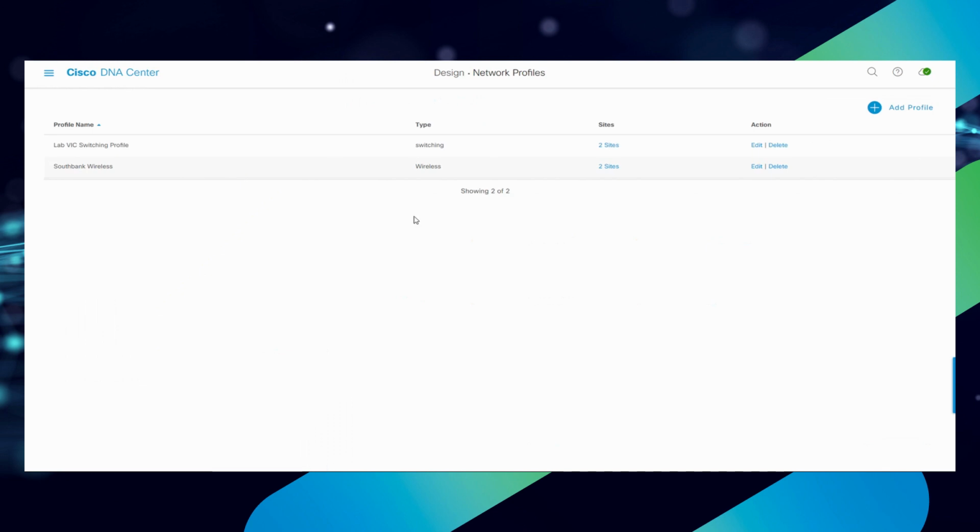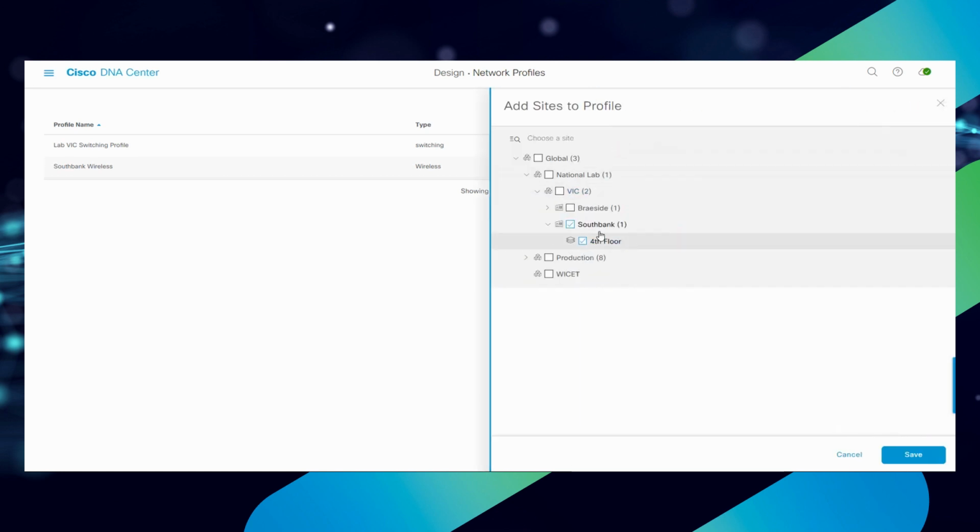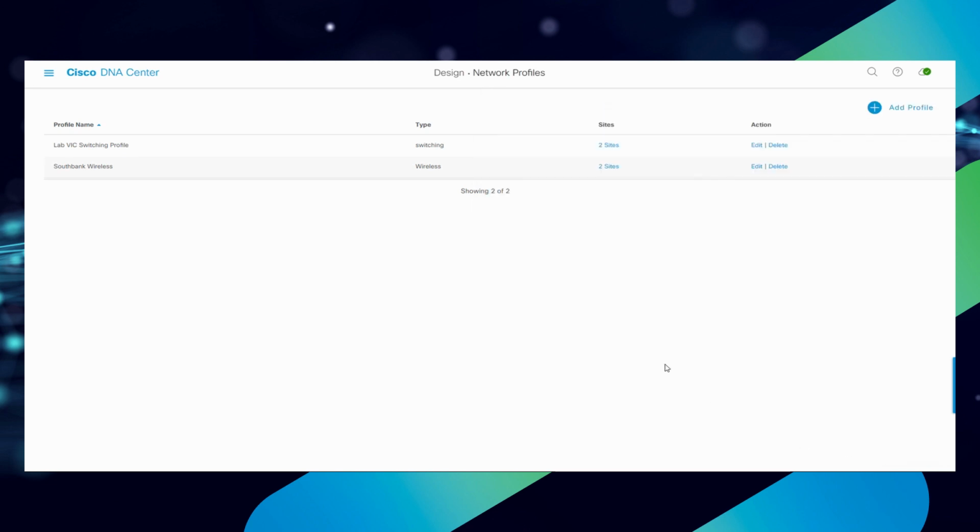So our network profiles, we'll create network profiles, and this is where we actually assign these templates to our sites. So I have a profile here called Lab Vic Switching. It's got 2 sites assigned to it. As you can see here, South Bank and the 4th floor. So that's where I will deploy these switches to.